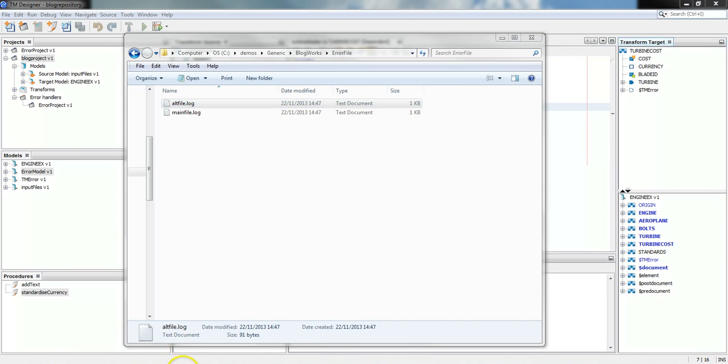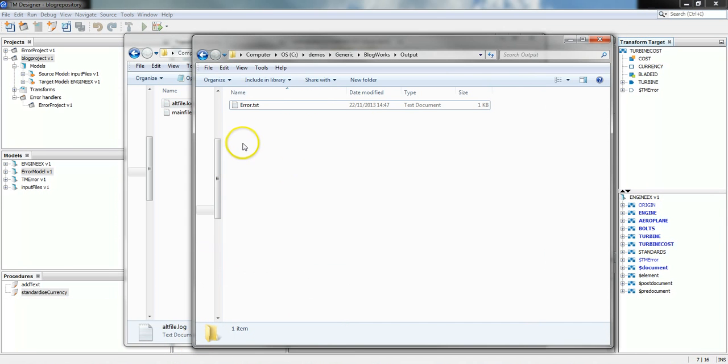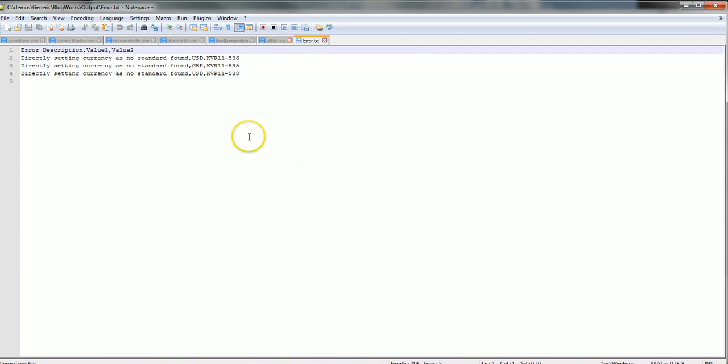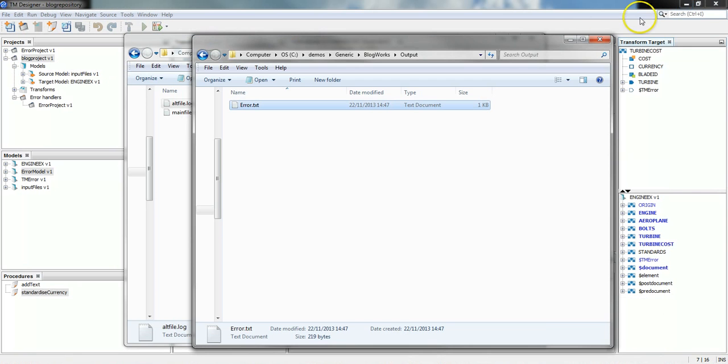So if I open up the output directory, and have a look in there, now in our file, which we're writing out to, you can see we pass in the currencies that we're directly setting, and we also pass in the blade ID. So there's a different way of reporting out those errors. You can see they're all being written out, in this case, to a flat file, as we said, but there are other alternatives in terms of what we write them out to.